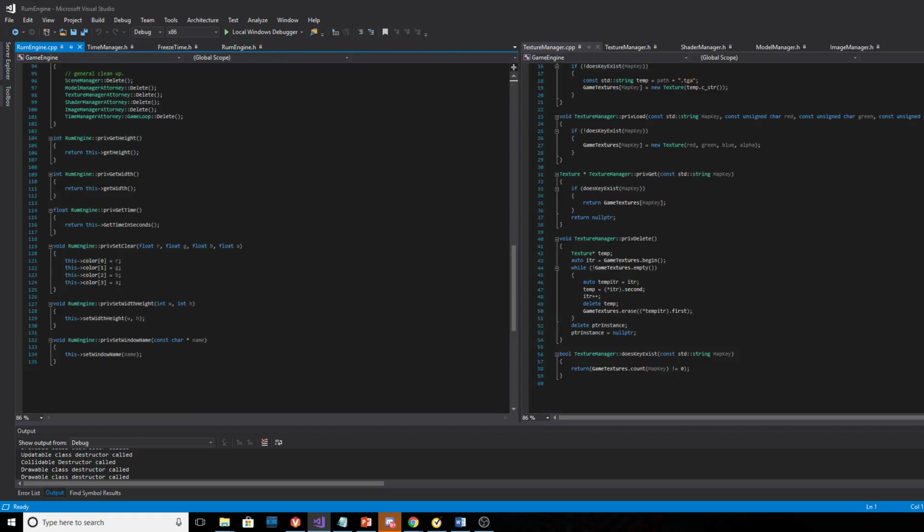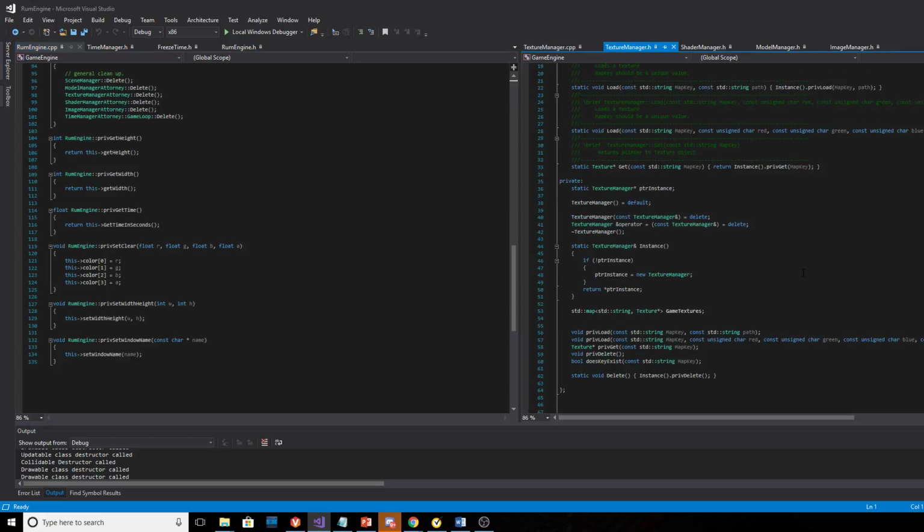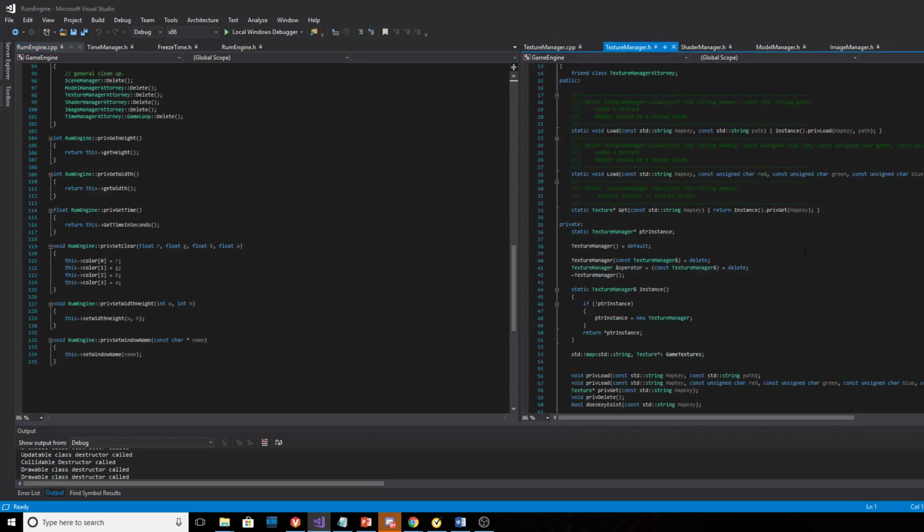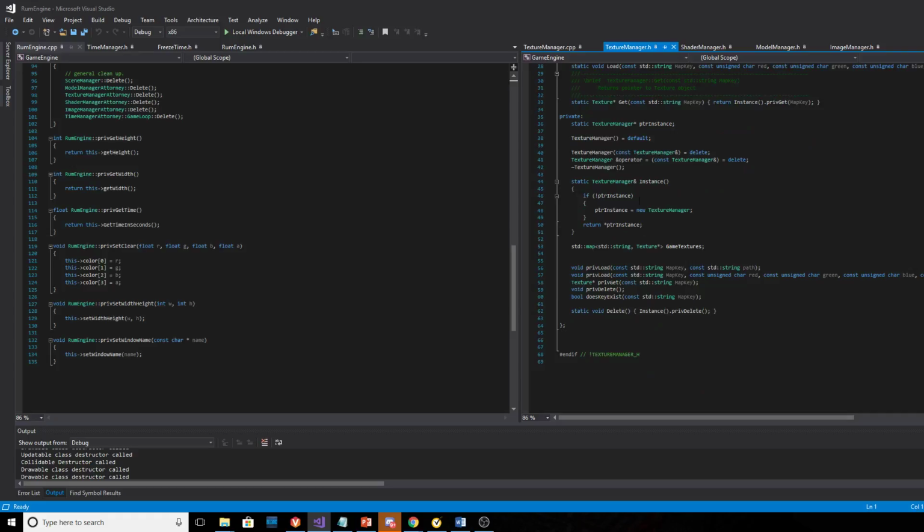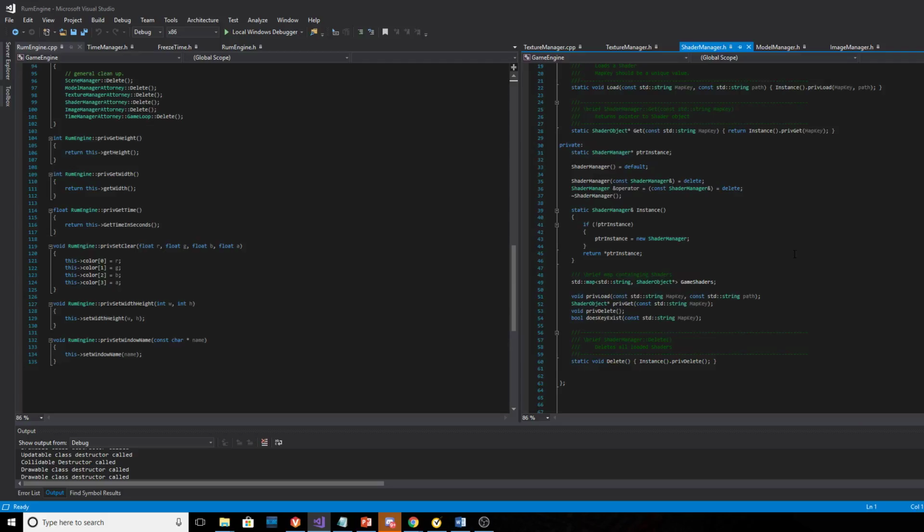My asset managers are over here on the right. My texture manager, here's the header file, pretty straightforward. I have two loads, just for doing your own colors and everything, and then a get function. It's a singleton, and for all of my managers I use maps, just so that they can be easily accessed and stored. My shader manager is pretty much the same.